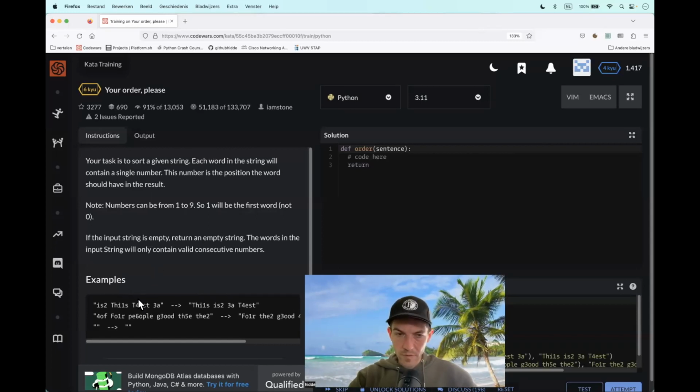What do we have to do? Well, we have to create a function that takes a string as an input, but very important, notice, all the words in the string contain a number. And what should this number represent? Well, the position in the result. If the word contains a 1, for example, like here, it should have the first position. On the other hand, if the word contains the number 2, it should have the second position, and so on and so forth. How do we accomplish this?